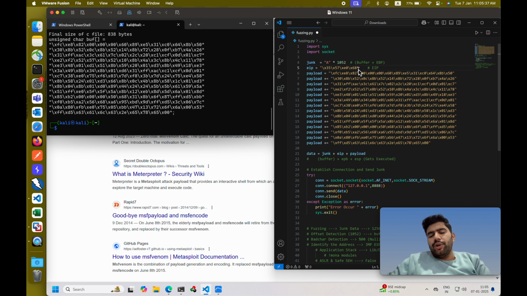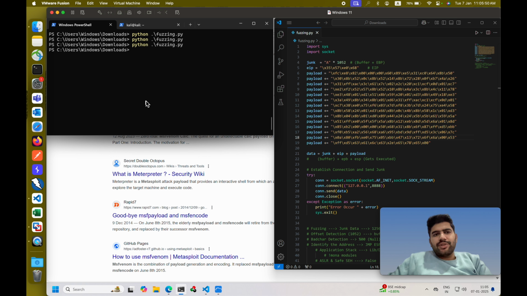Instruction pointer will point to the jump ESP. It will jump to the stack pointer. Then our payload will be stored into the stack pointer again. Simple. Now let's save the file and let's try executing it. Fuzzing.py. If everything runs perfectly, then we will see the calculator here. Application is closed, and in the background you can see we got our calculator.